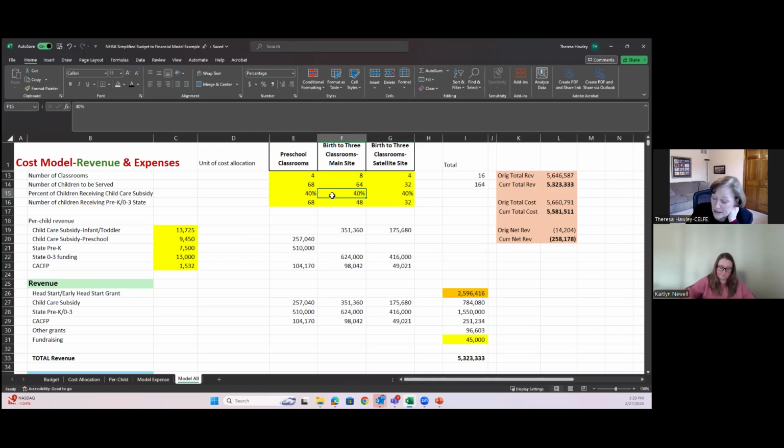What if we were able to get this up to 70% of our kids actually getting childcare subsidy? Would that help our program succeed? So what you see here is I just changed it to 70%. It's all built in the model, so now you're getting the childcare subsidy money for 70% of the kids, that changes the revenue, and shows us that actually we might be able to make this conversion work if we're able to find and get enough kids into the subsidy program.